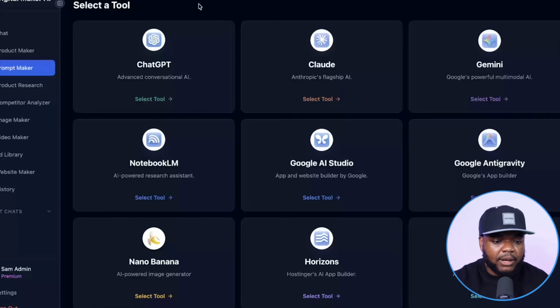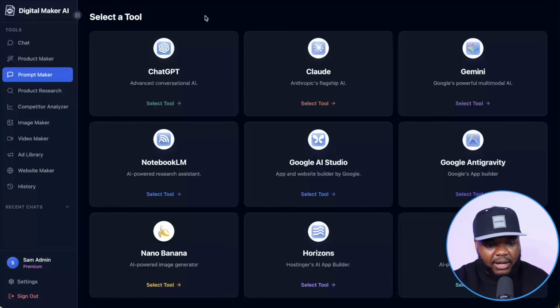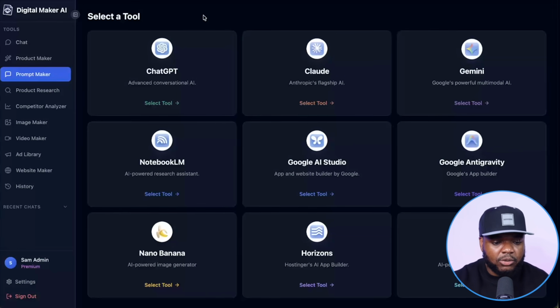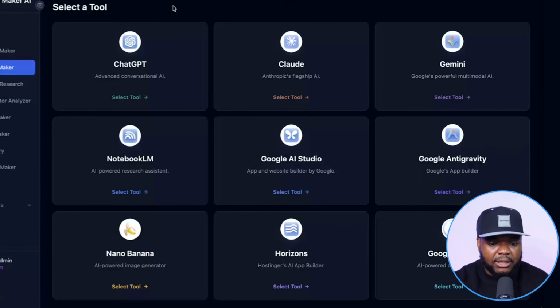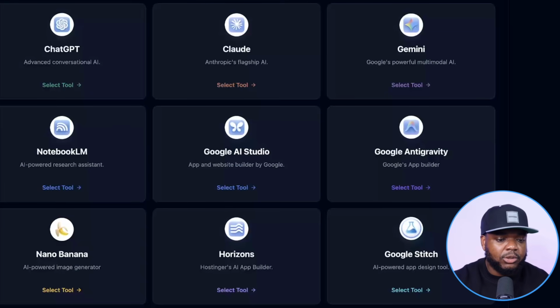So whatever type of AI tool you prefer using, whether it's ChatGPT, Claude, Gemini, Notebook LM, and so forth, you can go onto the prompt maker, enter exactly what you're trying to do, go through all of the questions, and it's going to come back with a custom prompt. So as always, I'm just going to quickly show you an example.